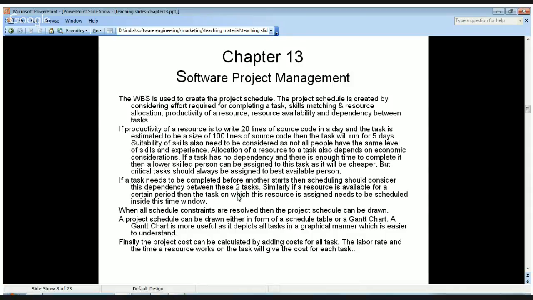A project schedule can be drawn either in form of a schedule table or a Gantt chart. So we saw that Gantt chart, and we also saw that table where you can have these WBS numbers and then task, and the start date of the task, end date of the task, and who is assigned that task, and then any dependency. You can show this in a tabular form, or you can use a Gantt chart. A Gantt chart is more useful as it depicts all tasks in a graphical manner, which is easier to understand.